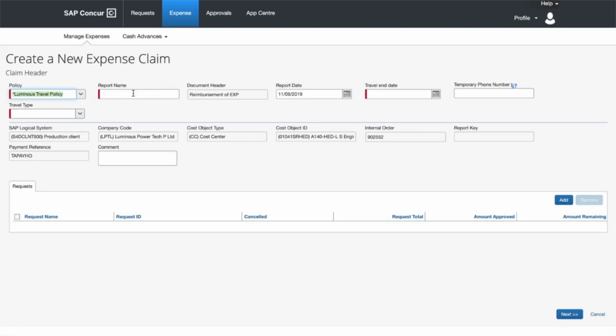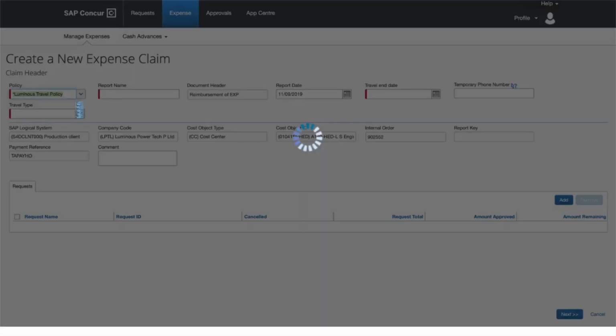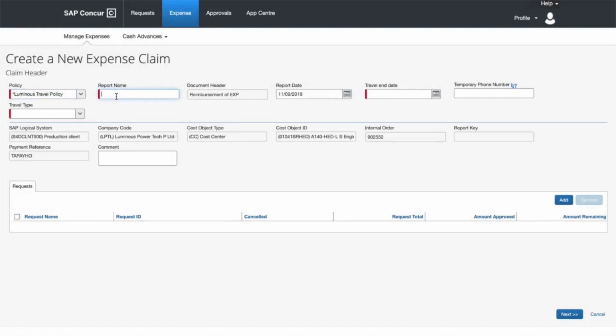It is mandatory to fill all the columns highlighted in red color. Fill all these columns one by one. So let's start with Policy. In the drop-down arrow, there will be three options: Luminous Travel Policy, Luminous Imprest Policy and Luminous Non-Travel Policy. Since we are claiming in domestic travel, we will select the Luminous Travel Policy.